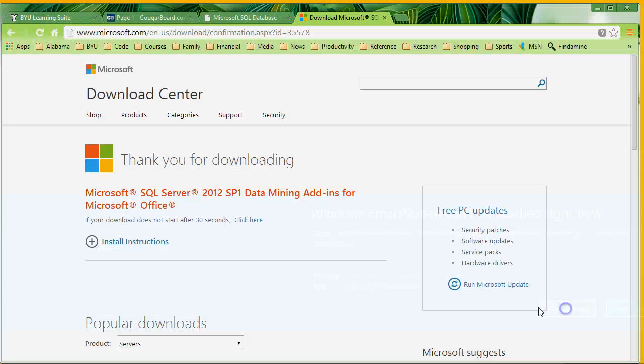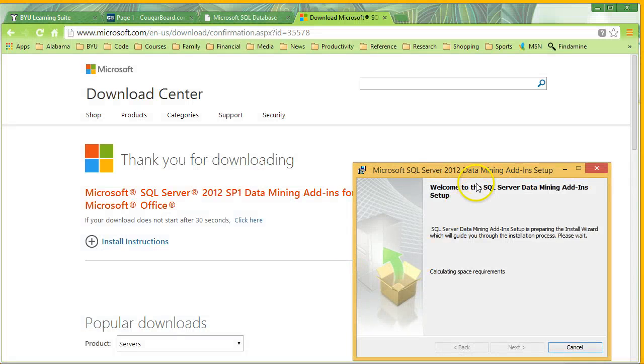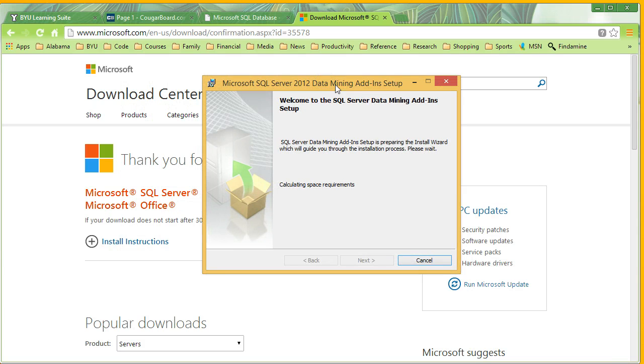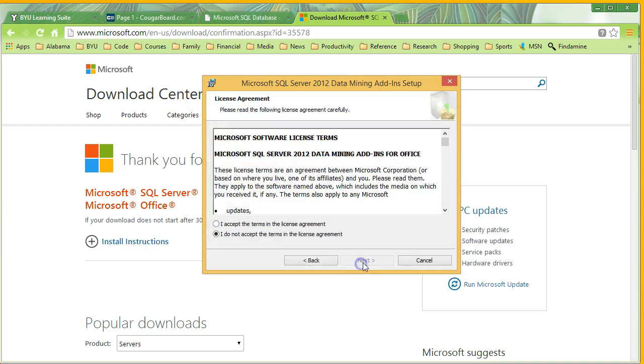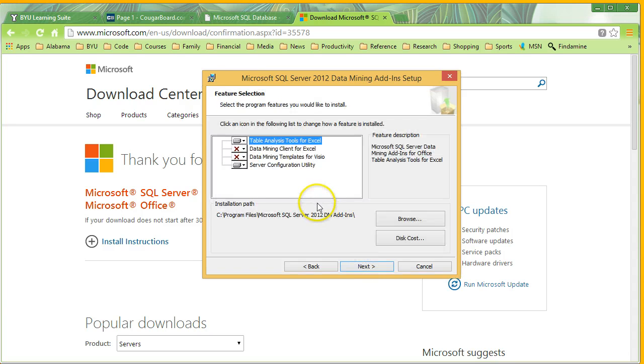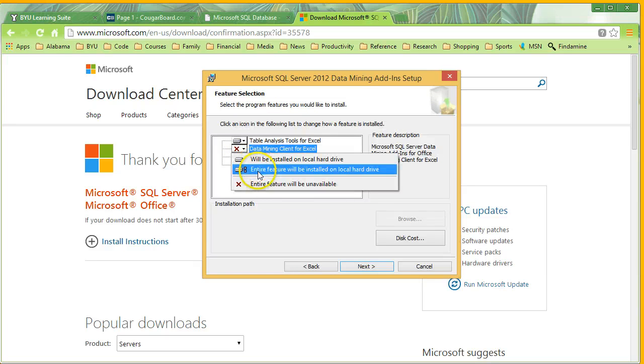I'm going to hit run anyway. That's kind of odd. Okay, we should get this now. Calculating space requirements. Okay. Now it thinks everything's alright. I'm going to click next. I'm going to accept the terms of the agreement. Hit next. Okay, now make sure on this screen we want to tell it to, yes, install.